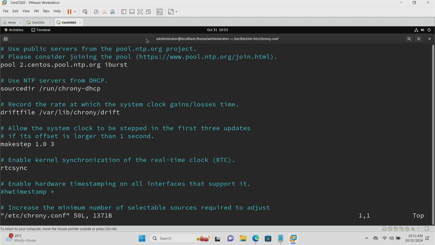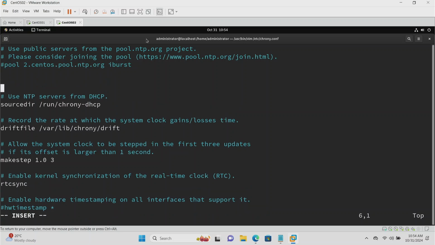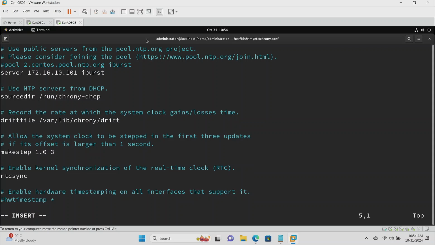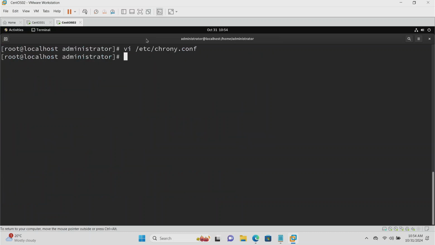And here we are going to point where it says pool. I'm going to actually put a comment here, and I'm going to say server is 172.16.10.101. That is my Chrony server, and I want to synchronize time from that server. Now I can simply press escape, :wq to quit and restart my service with this new configuration.